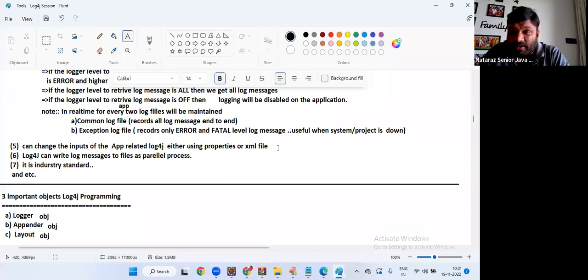Are you understanding my statement, guys? Properties file or XML file. Nothing else is there. You can give instructions to Log4j setup either using a properties file or an XML file. Most of the industry prefers properties.